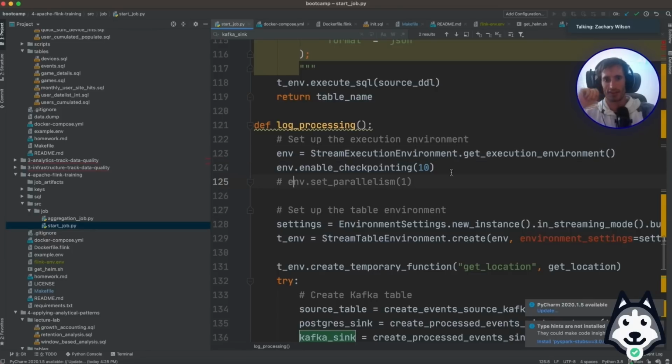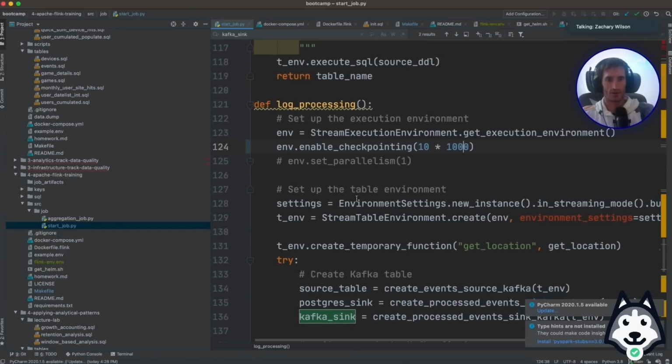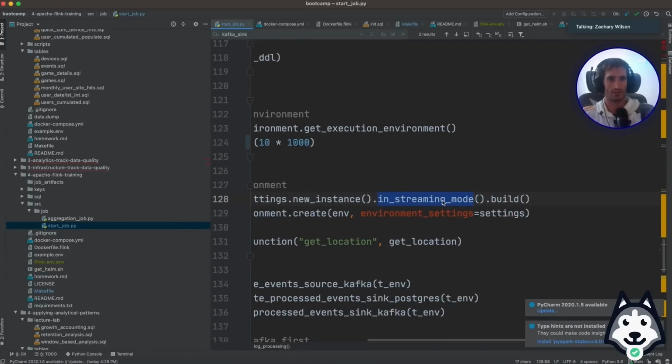Then we have enable checkpointing. Let's change this, because this 10 here is actually in milliseconds. So let's go ahead and multiply this by 1,000 so that we checkpoint every 10 seconds, not every 10 milliseconds, because every 10 milliseconds is too much checkpointing. And then here it is in streaming mode right here. That's okay, we do set it here.